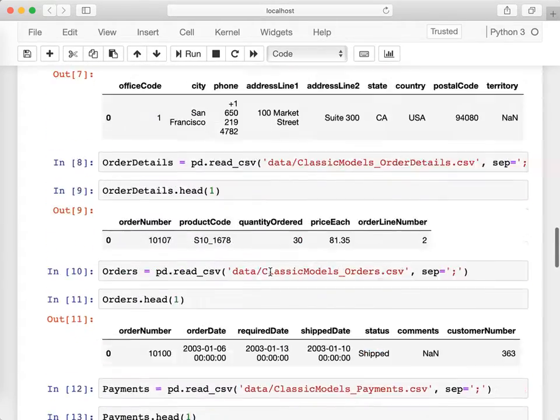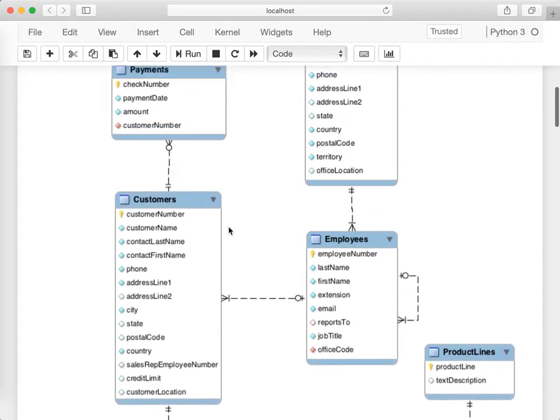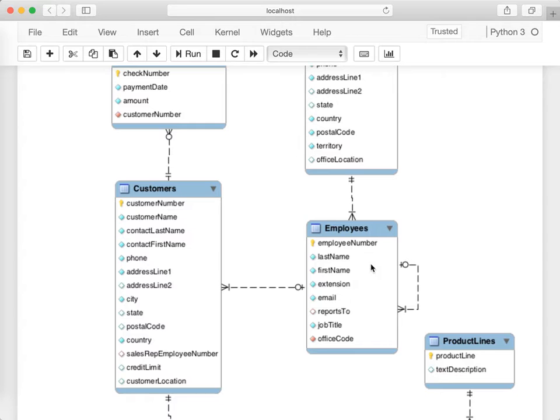Now let's go and take a look at some of the correlated subqueries. First question is, who reports to Mary Patterson? And this is a correlated subquery because if you take a look at the employee table, it has a relationship to itself. Each employee reports to one employee. That's the reports to. And obviously in that case, each employee may be the boss, may have been reported to by other employees. So that's a one-to-many, a recursive one-to-many relationship.